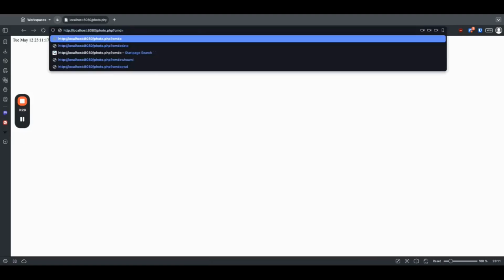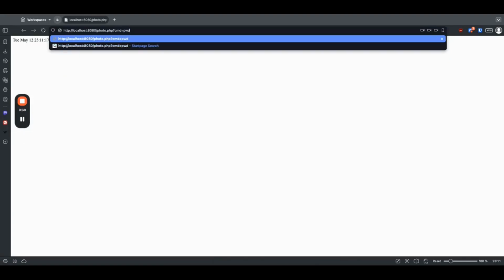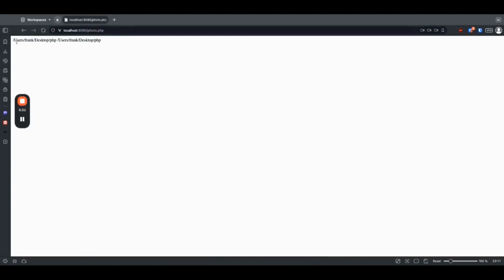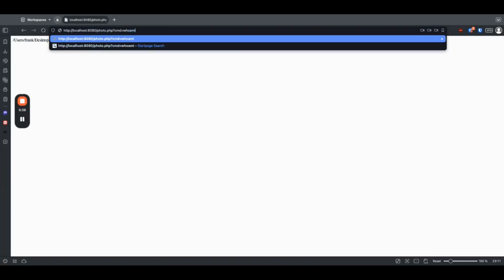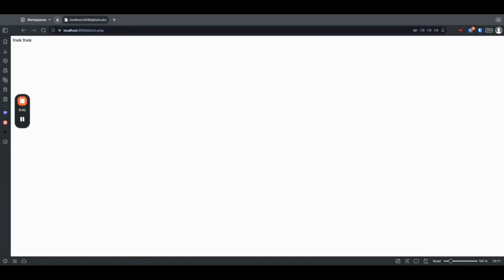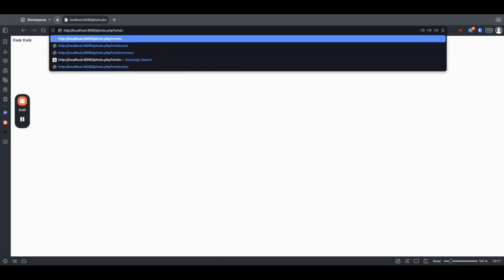Or we can use any Linux command here. For example, pwd, and you'll see the directory that we are in right now. Or we can do something like whoami to check our current username. With a web shell, you can run all kinds of commands, and they are directly executed. With a malicious PHP file, you can run commands on the machine that is running the web server.